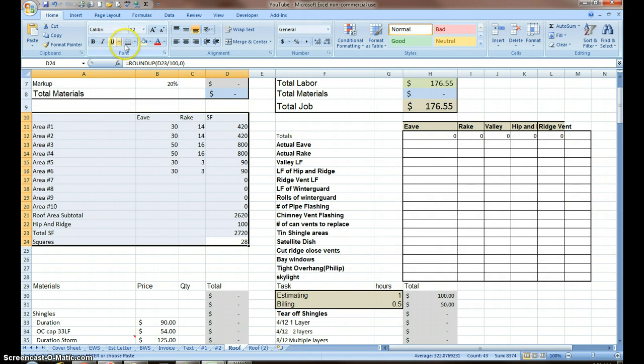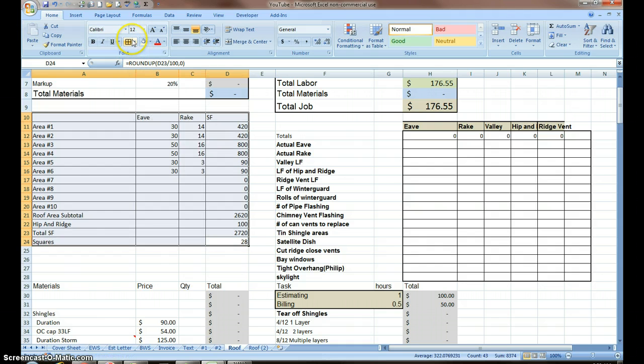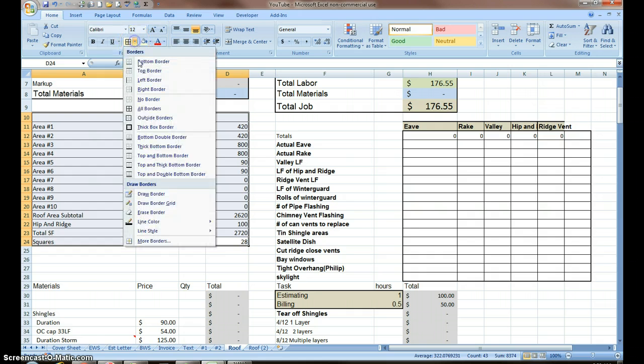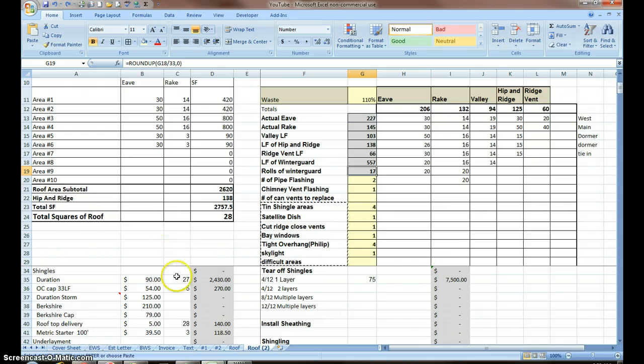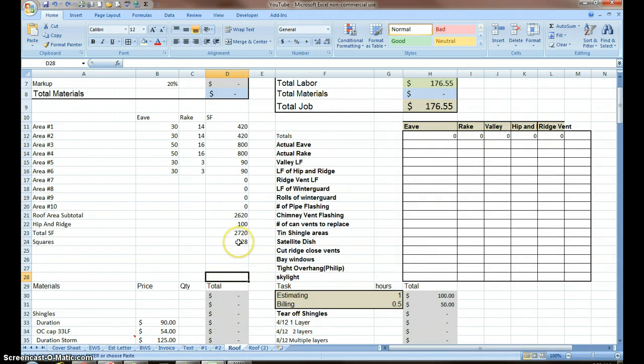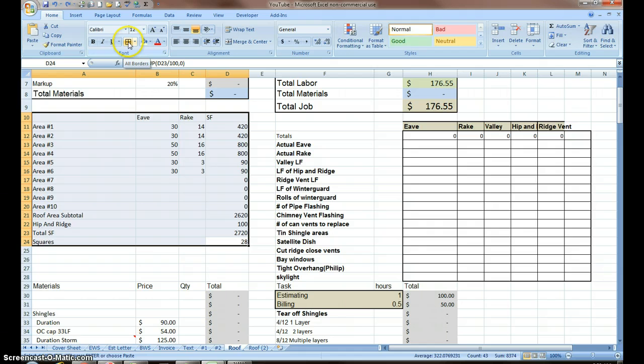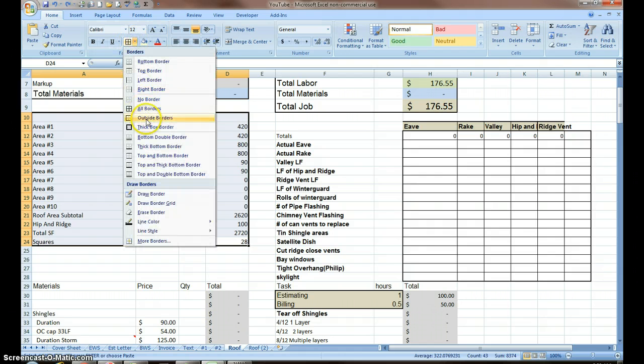I'm going to put borders all around this. I'm going to put a thick border. I'll back up and show you what. Sometimes I just went too far. I'm going to left click and hold down, highlight the area that I want to put borders on. This is all borders.